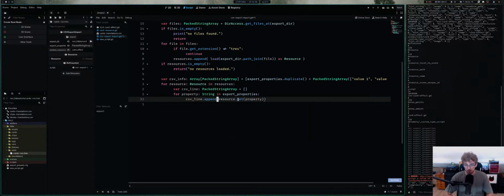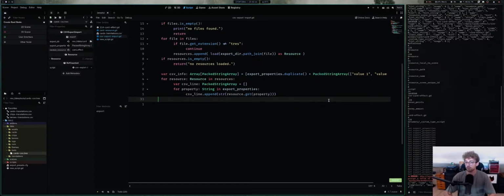I forgot, bro. What am I doing? String. I need to turn this into a string, because I don't think, yeah, it will always return a string. So, okay, we loop through the properties, add them to the line in the proper order, and then we just need to add the export variable.